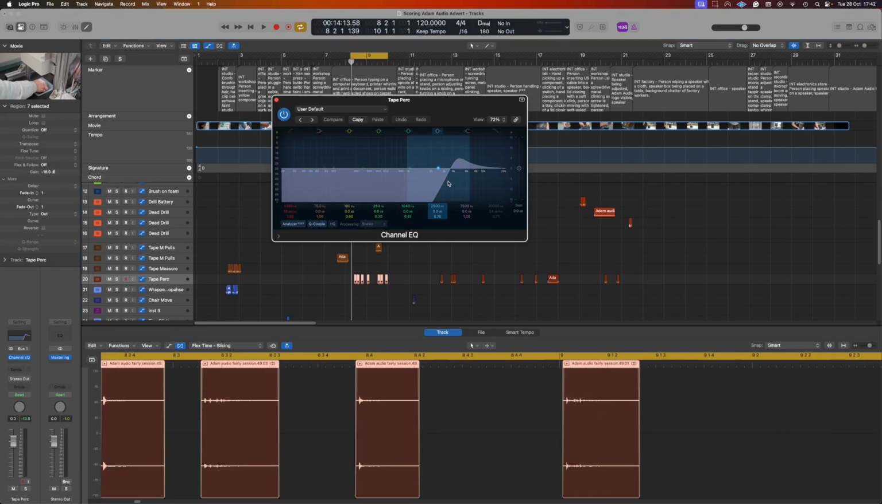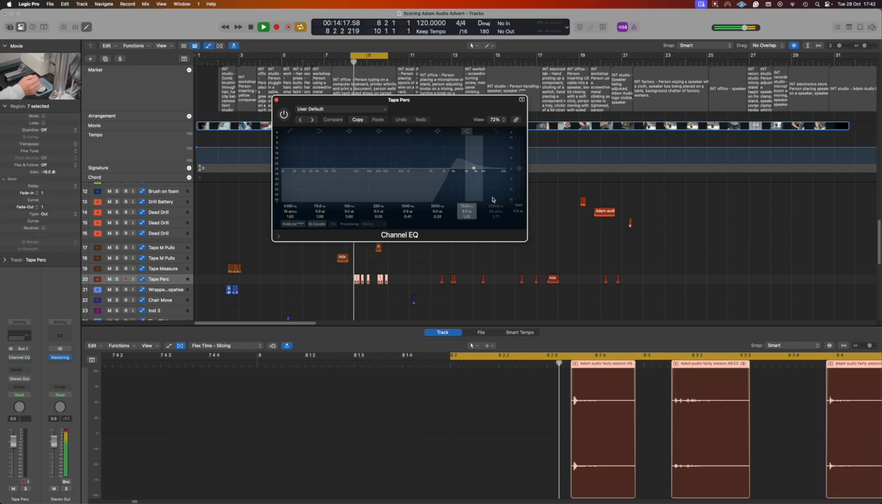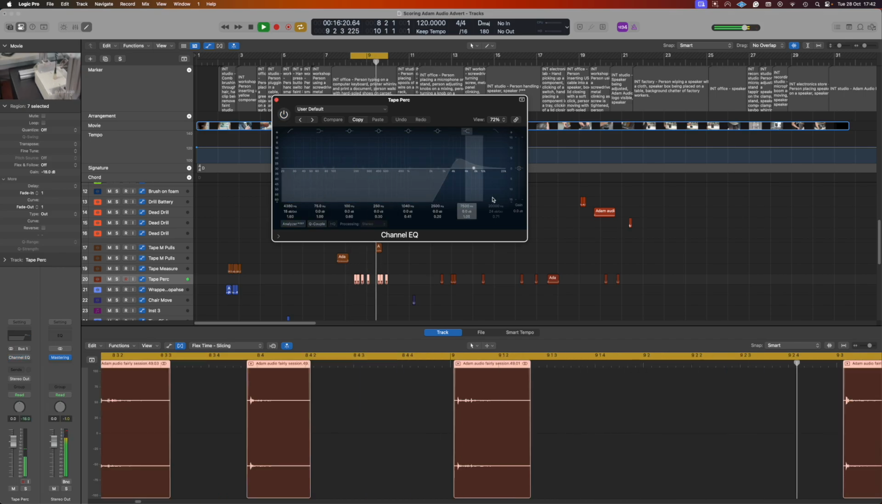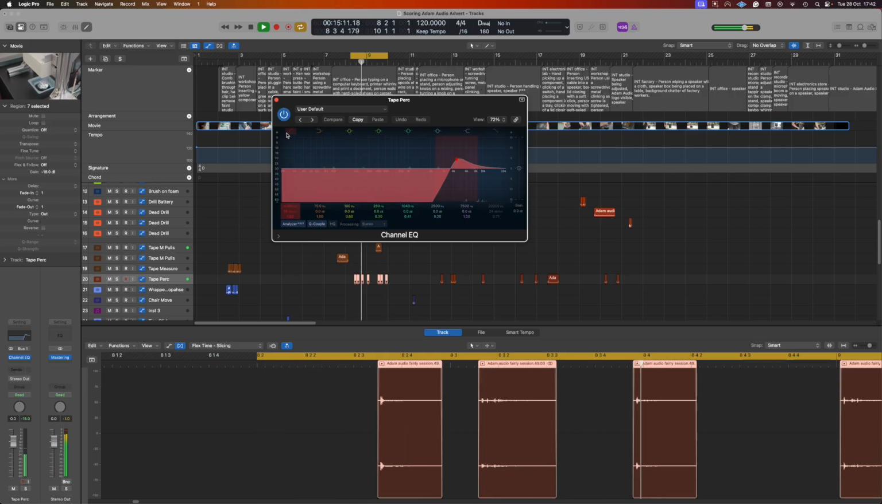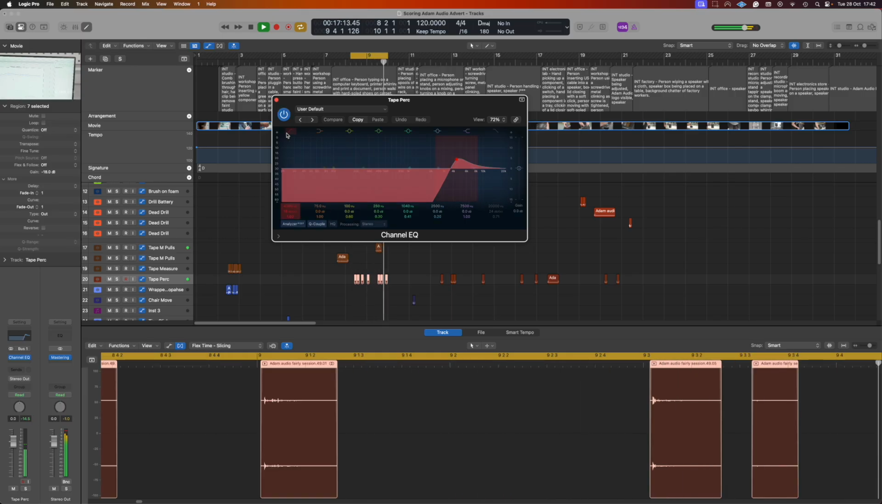With the tape measure, pretty much everything's gone right up to 4K. It's just those little clicks at the top. If we take it away, it's not a vastly different sound, just making sure anything that was in there, like a bump of the mic or something, is definitely gone.